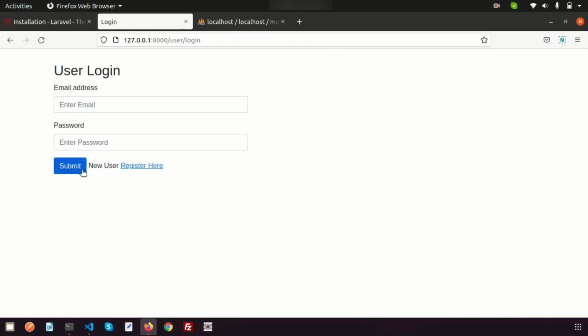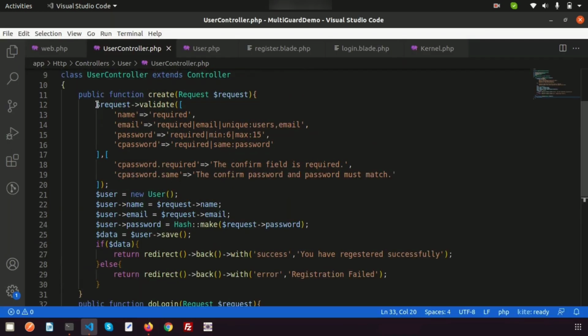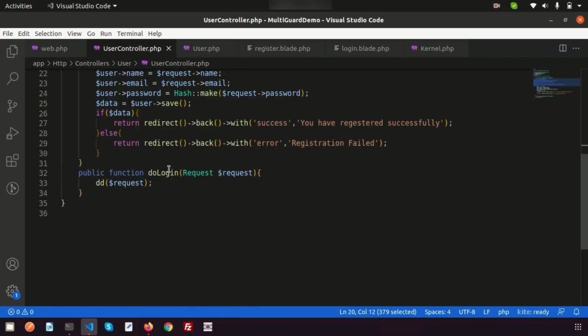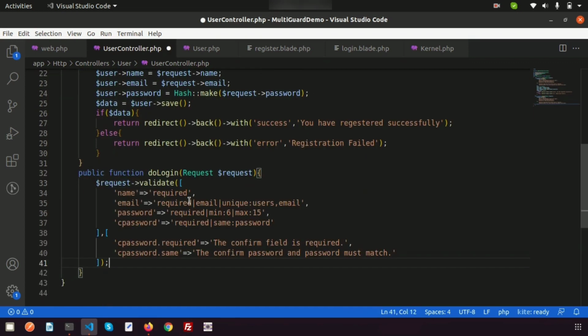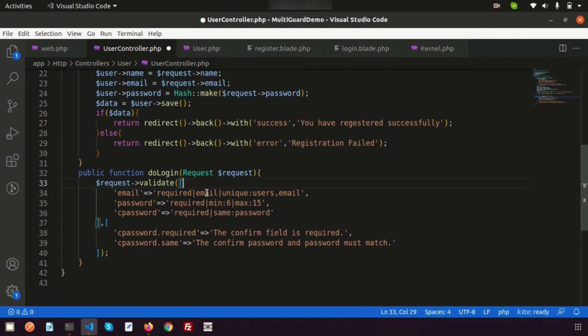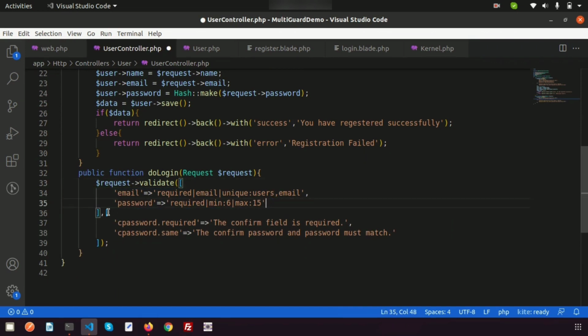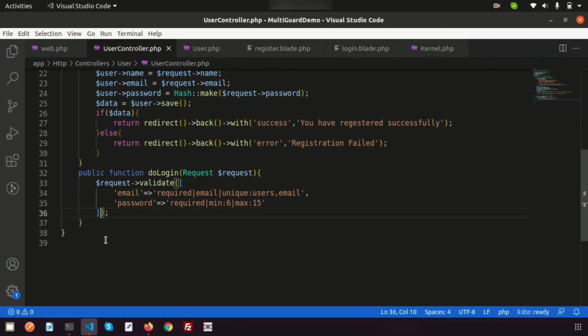So first of all we will add the validation message, so just quickly add the validation message. So let's copy this from previous, and we don't need the name, and we don't need to use the confirm password. Also we don't need to override the validation message, so all are okay. So now we need to create the logic to login.